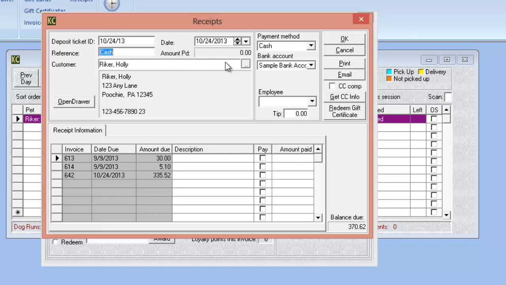One thing to keep in mind is that the reference defaults to the payment method. So if you're going to modify the reference, be sure to do so after you change your payment method and not before. Because anything you enter in here, just some random numbers, is going to be overwritten when you change that payment method again. Again, we have the date, which can be backdated if necessary.